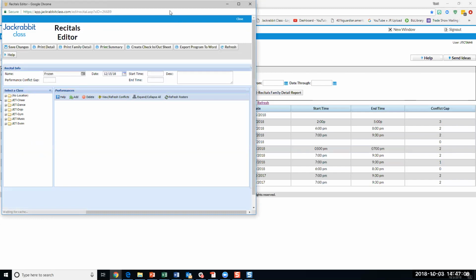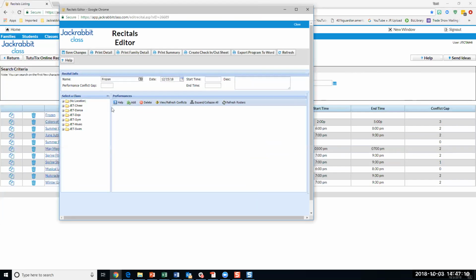So let's go ahead back to, we're going to build Frozen. Now, there's something here called a performance conflict gap. And what that is, is the number of performances or dances that you want in between each of your kids performing. So in the recital module, Jackrabbit calls a performance each individual little dance.